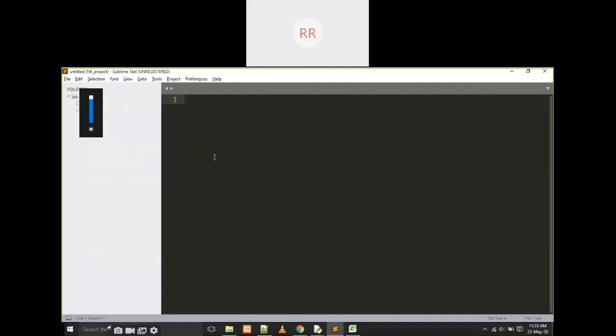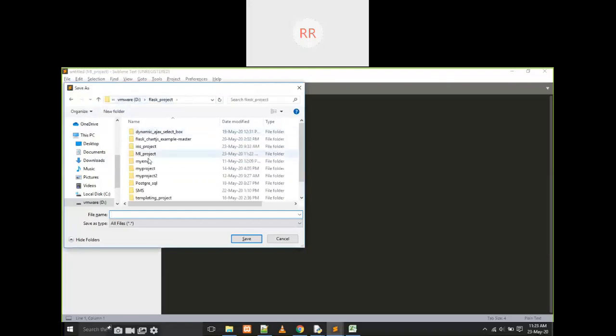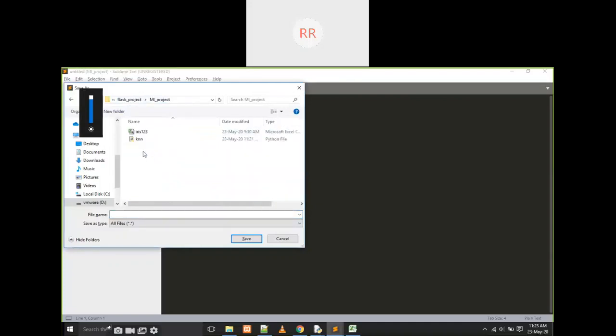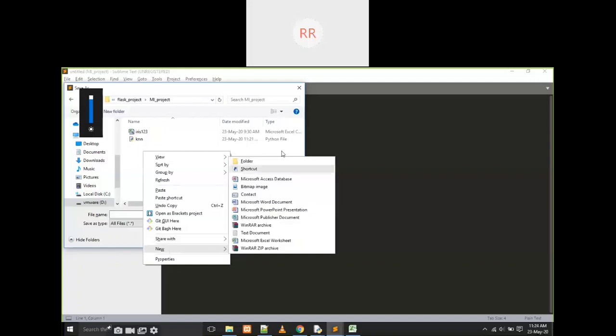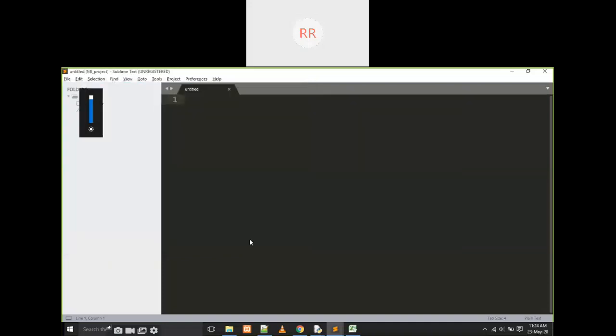Okay, now here we have to take one file. In the ML project, I am going to take one folder that is front end. Okay, front end. In this I am going to save one file that is named index.py. Okay, only one file is there, that is index.py.